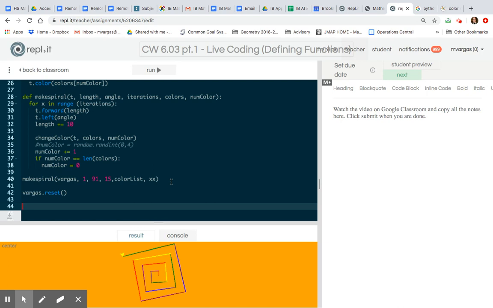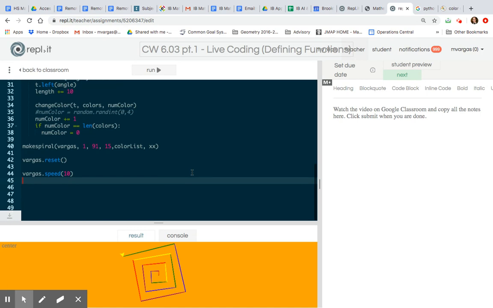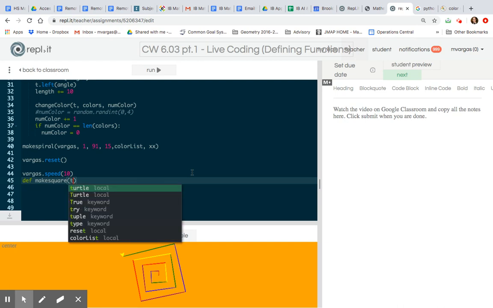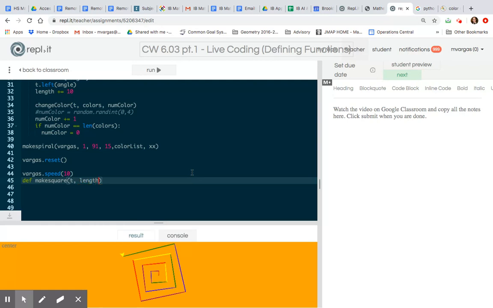Checkered boards go what? Black, non-colored, black, non-colored, black, non-colored. I guess mine's gonna have an orange background, so like black, orange, black, orange, black, orange. In order to make a chessboard, well, first do ourselves a favor, and we're gonna change the speed. This may take a little bit of time, but I'm going to create a function, and I want it to be called make a square. And in order to make a square, all I need is some sort of turtle and some sort of length.